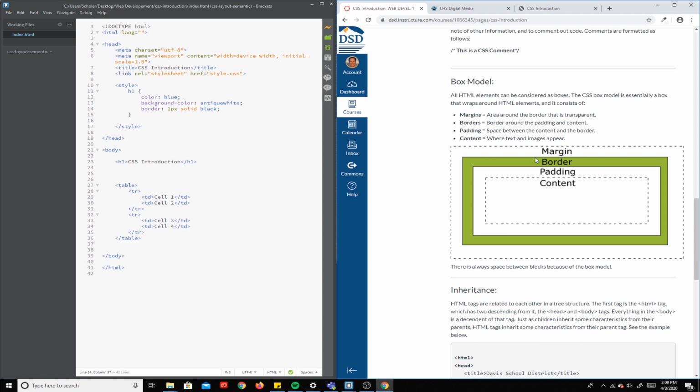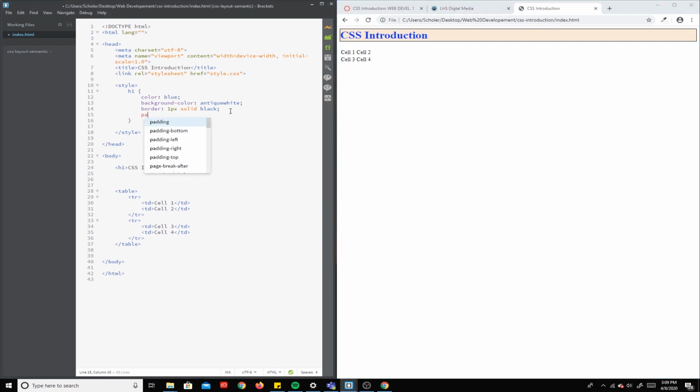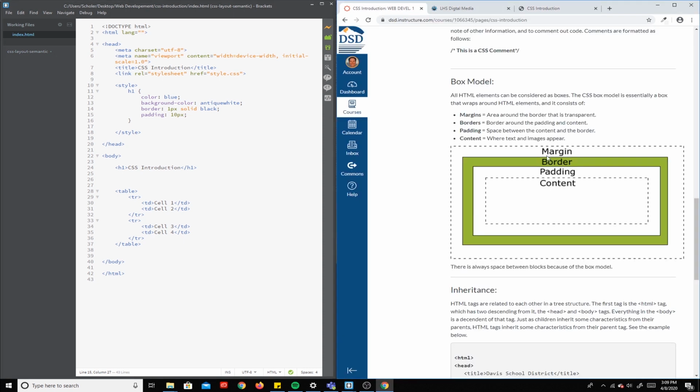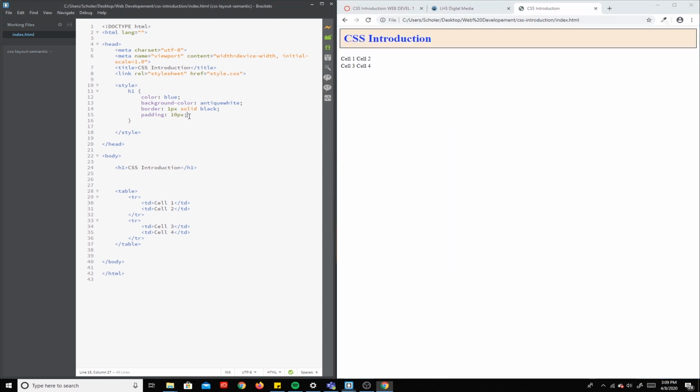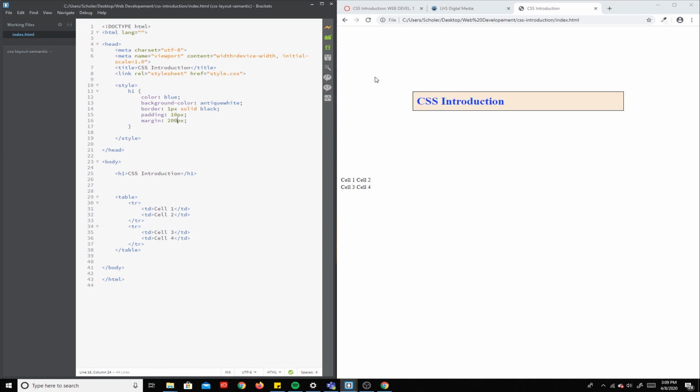So the space between the content and the border is called padding. So we can actually increase padding on this as well, just so you can see it. Padding, I'm going to add 10 pixels. And when I save that, you'll notice the space in between the border and the text increases. That's the padding. The space on the outside of the border is called the margin. So if we go in here and add some margin as well, 20 pixels, and I save that, you can see it didn't increase the space inside the yellow, but it increased the space around it. So if we add one more 0, you'll see this really affects it. There's 200 pixels of margin all the way around it now.